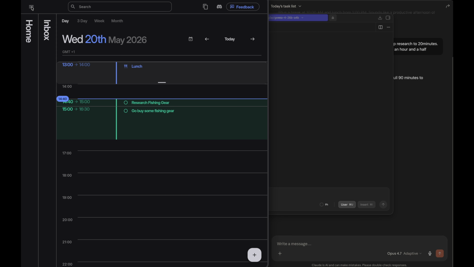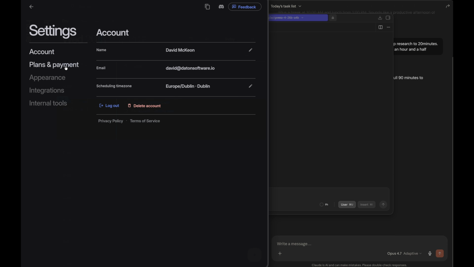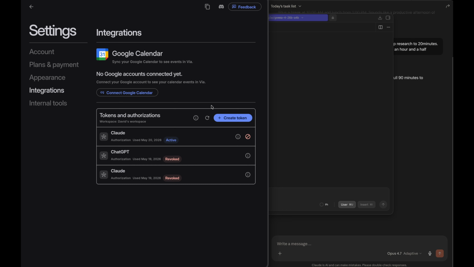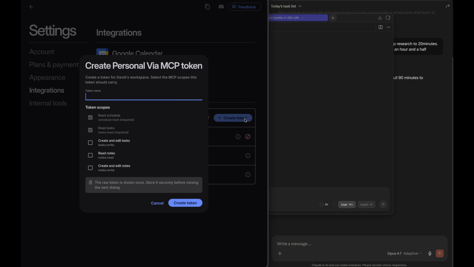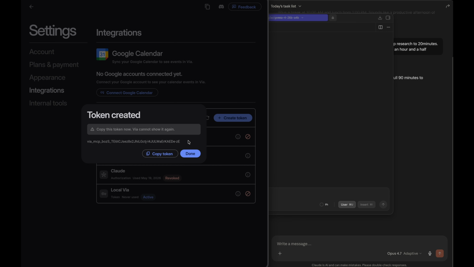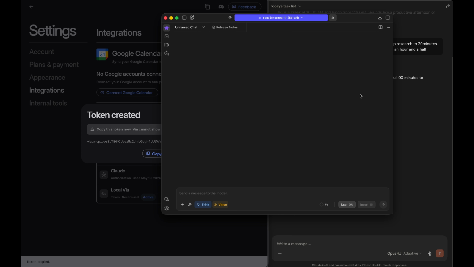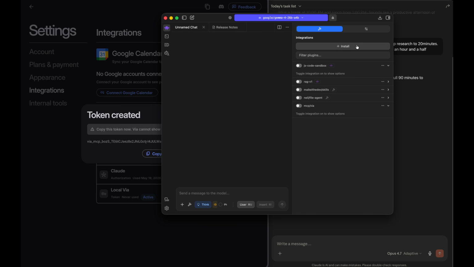I can go to my integration section in settings, and in here I can create a token. I will call it local VIA. Give it all the permissions, and it will give me this code that is essentially my personal access code to VIA. I'm going to copy that, and then in LM Studio, which is my tool of choice, I can install some integrations.